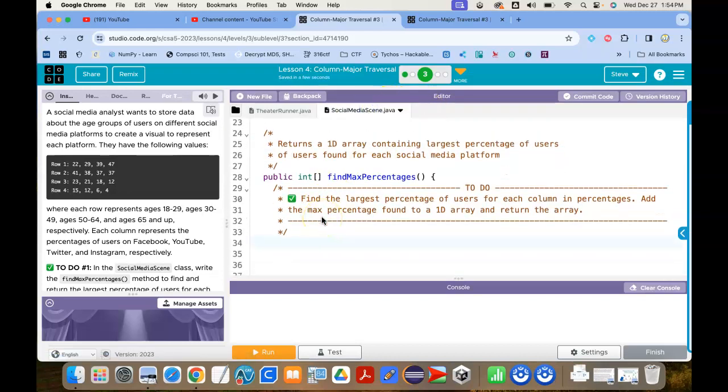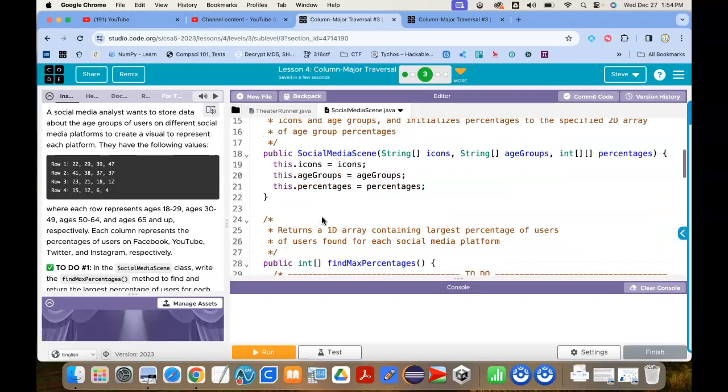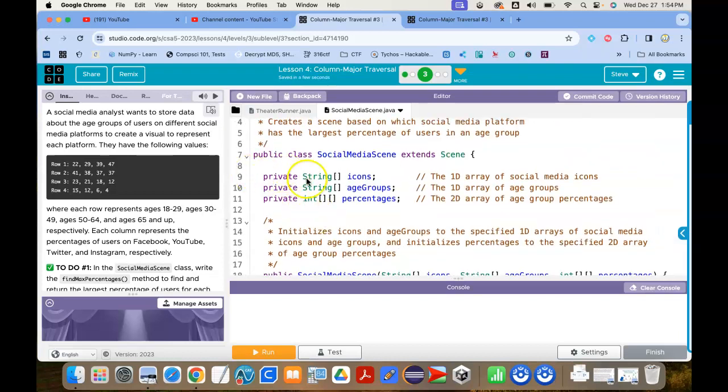So let's create an integer array, and I'm going to call this max column P for max column percentages. This is going to be a new integer array, and there's a lot of things that I could use. I could just type in a 4 because there's going to be 4 spots in it, but I could also just go percentages.length, and it doesn't matter which one of these arrays up here I use. I could use icons.length, age groups.length.